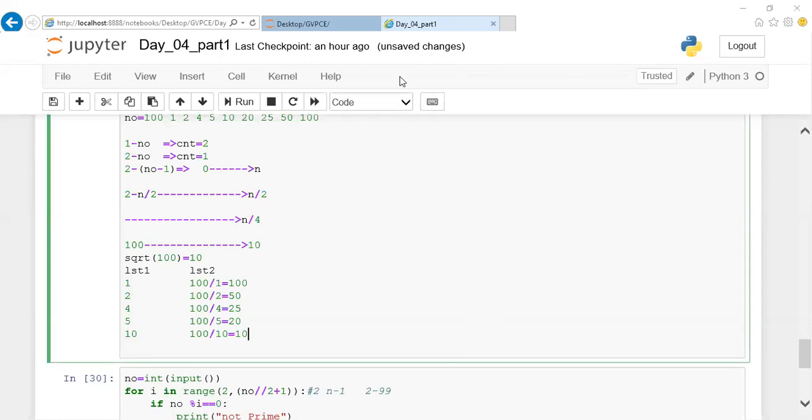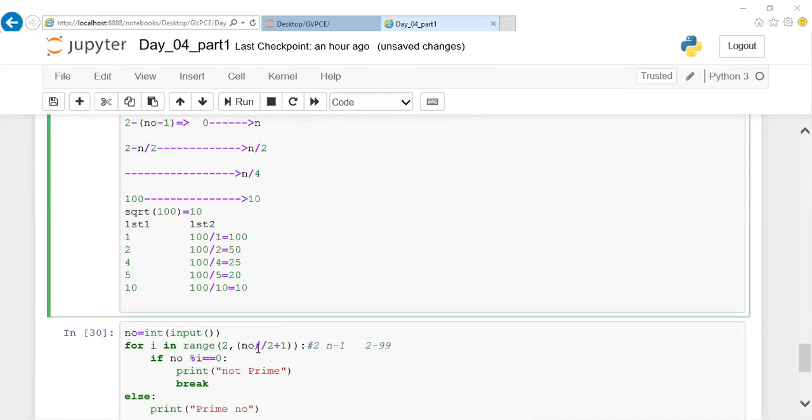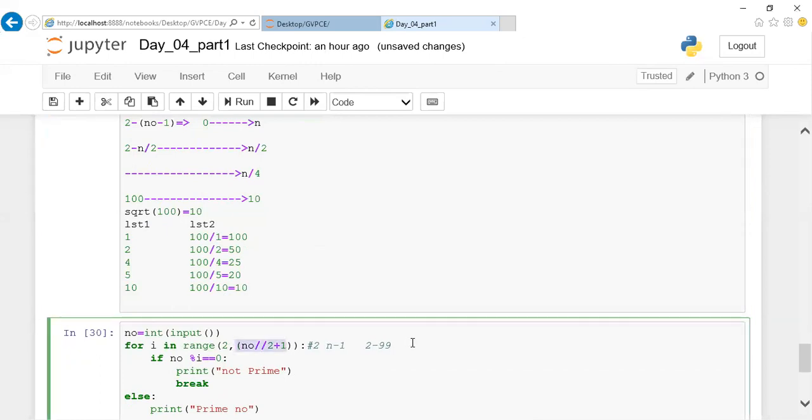So this is the logic behind it. It is not required to go till n times or n by 2 times. It is sufficient to go till the square root of the given number. In the same program, I'm going to use math.sqrt and execute it. In this place you can mention math.sqrt of the given number plus 1. You can execute it starting from 2 to math.sqrt of the given number.